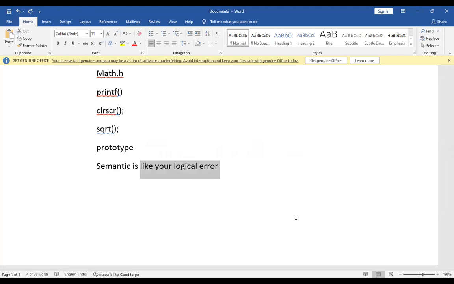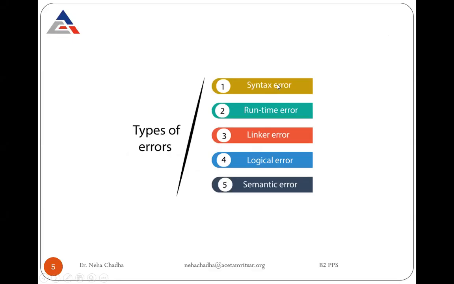Here, we have discussed syntax error, runtime error, linking error, logical error, and then the semantic error.